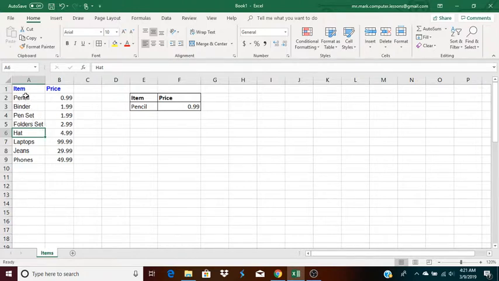However, imagine if I had 100 different items on this list. And I was looking for one particular item out of these 100 items, and I had to go through the whole list looking for that particular item and for the price that goes with that item. That would be much more of a task. And this is why we use Vlookup.